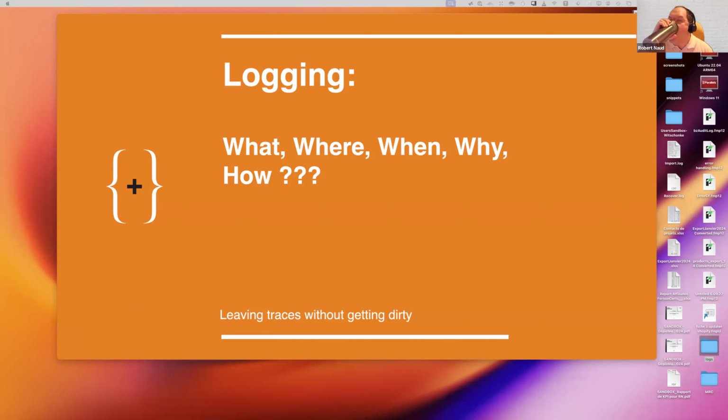So we'll look at what are the components. We'll have a demo file that we'll try to pop up the hood and see how things are wired. And at any time, if you feel like having a question or comment, just interrupt and we can discuss right there and then. So yeah, here we go. How do we do this? About leaving traces without getting dirty.